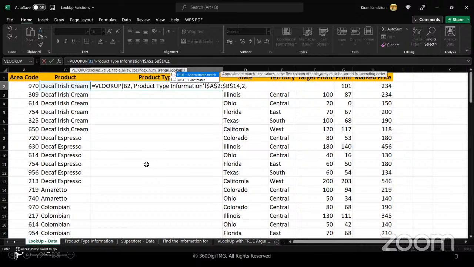And then we have to give one other variable, which is called range lookup, which is basically whether we have to look for an approximate match or are we trying to go with an exact match. I need the product here to exactly match with the product on the other sheet, isn't it? It has to be an exact match. So for exact match, we need to give false.